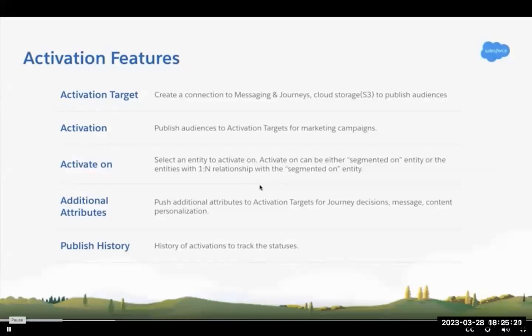The third component is activate on. Activate on gives you the flexibility to choose different entity types that are related to the segmented on entity. For example, if you create a segment of households, what activate on gives you is the ability to choose during activation not only the households, but also individuals if you choose to do so. The last one, which I want to highlight, is additional attributes. It helps you push additional attributes to your marketing destinations or the activation targets for journey additions or message personalization in your email scripts, or content personalization scripts on your web and mobile properties through S3.